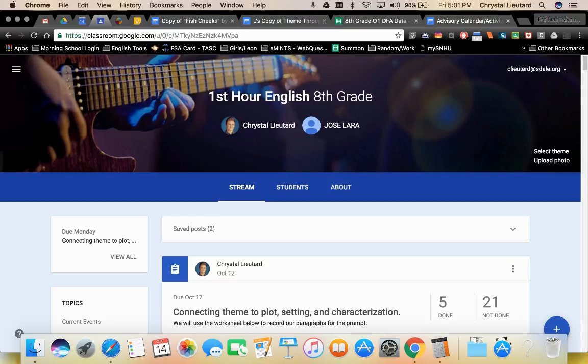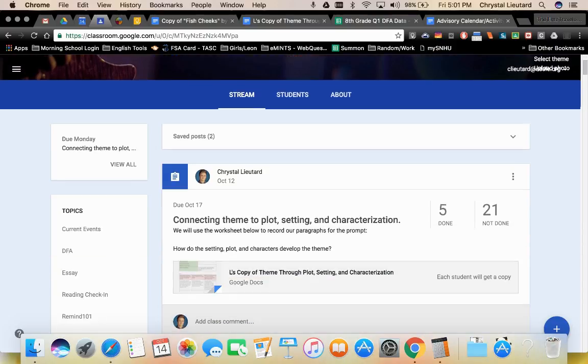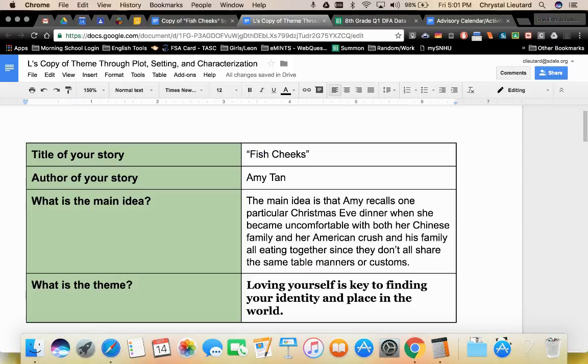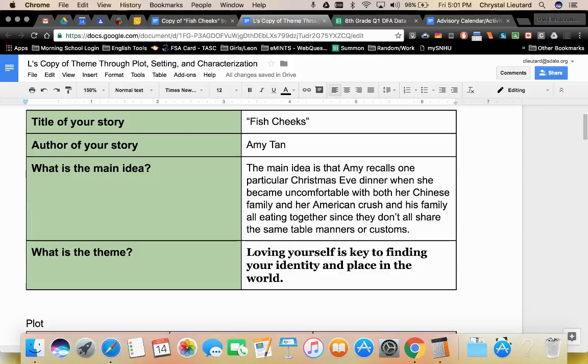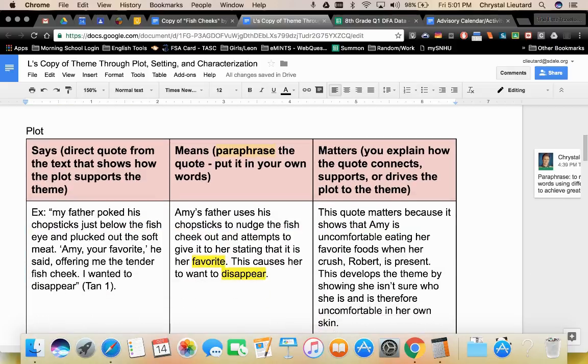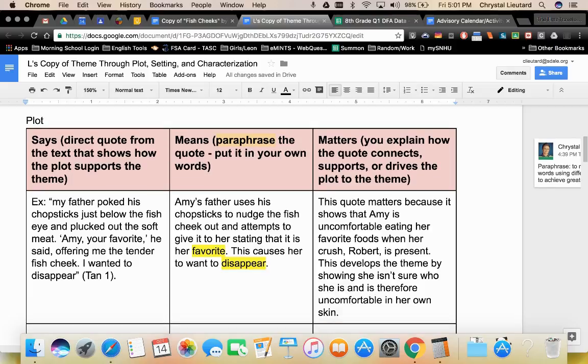This video lesson is geared specifically towards students who need a refresher or maybe didn't get the lesson on how to use the Says Means Matters sheet that's attached to this October 12th post. This Says Means Matters sheet is supposed to walk you through creating a paragraph for each element of the story that you'll be using to support how the theme develops. For example, the first paragraph is going to be over plot.